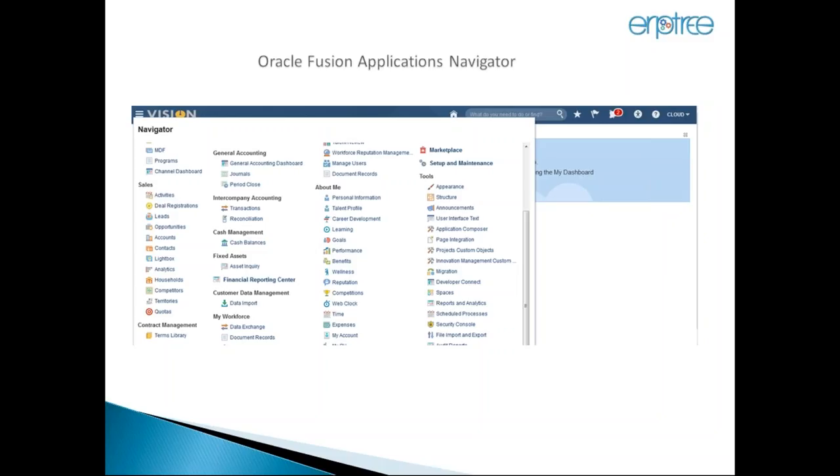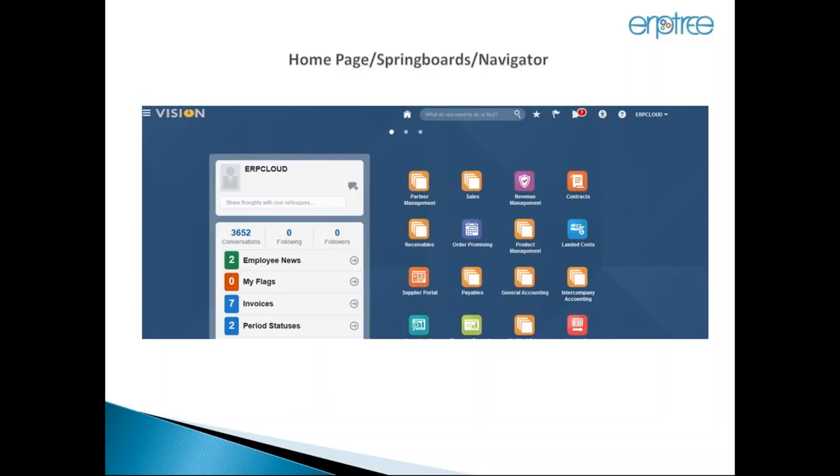So here you will be able to see the look and feel of the navigator of Fusion Applications. And this is the home page. Once you log into the applications, the icons you are able to find here are called springboard icons. You can also find some dots available here.